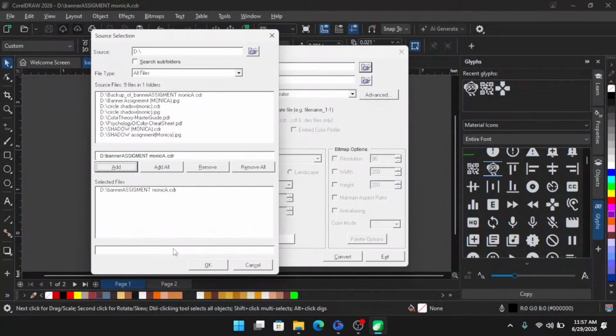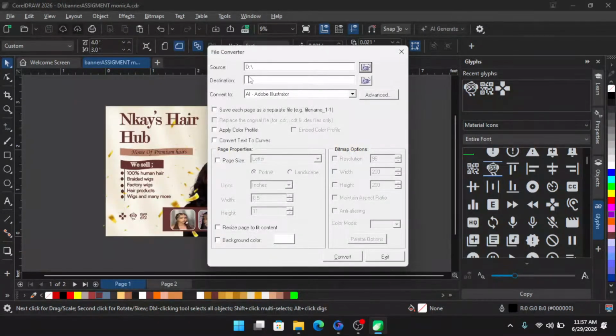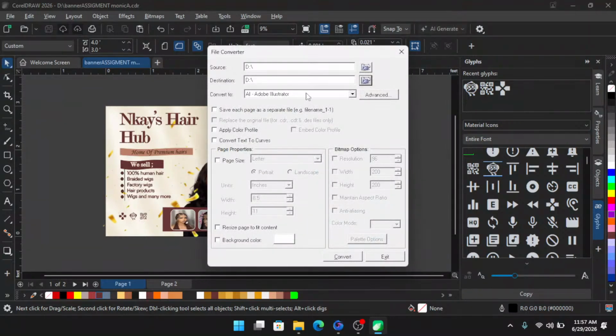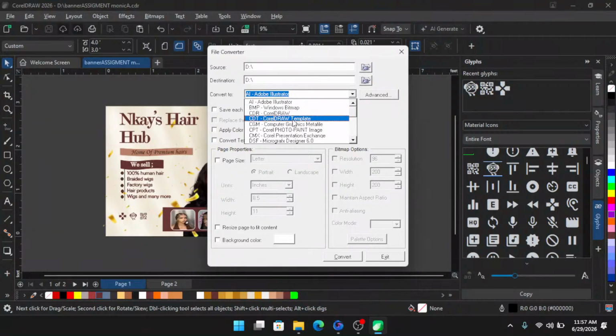Add it, any more thing. Okay. Then destination. Where do you want to save our converted file? So we are clicking on the same flash. Okay. Then we are converting to Adobe Illustrator, Windows Bitmap, CorelDraw template, Corel computer graphics meta file. Which one are we converting to?